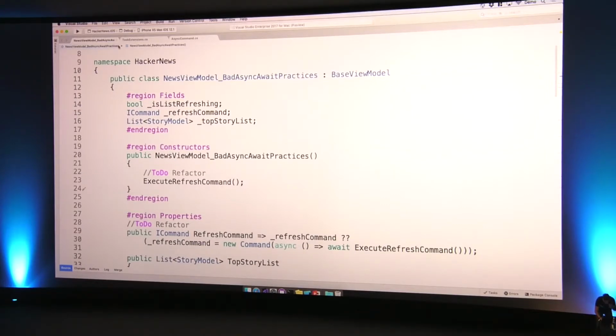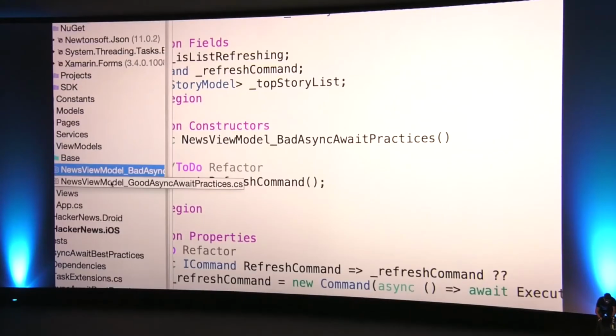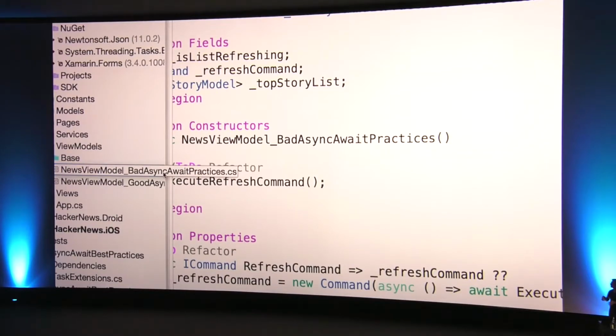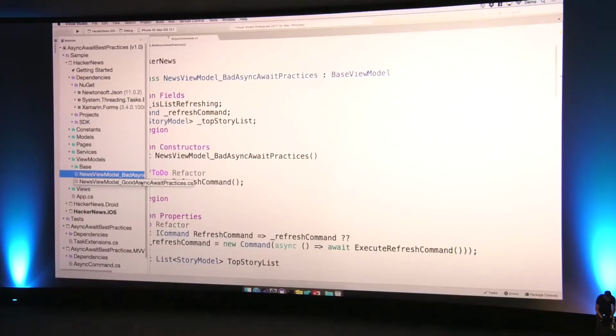Now, I will say, don't worry about memorizing anything we're talking about. All of this code is available for you. It's all open source. It's at that link that we shared earlier. I'll give you one more chance later to snap a photo of the link if you haven't already. Inside here, we have a view model called Good Async and Await Practices, and we have one called Bad. We're going to be fixing Bad. But the reason you don't have to memorize anything is because it's all already done in Good. So feel free to check out the code later after we've already cleaned it up during the talk today.